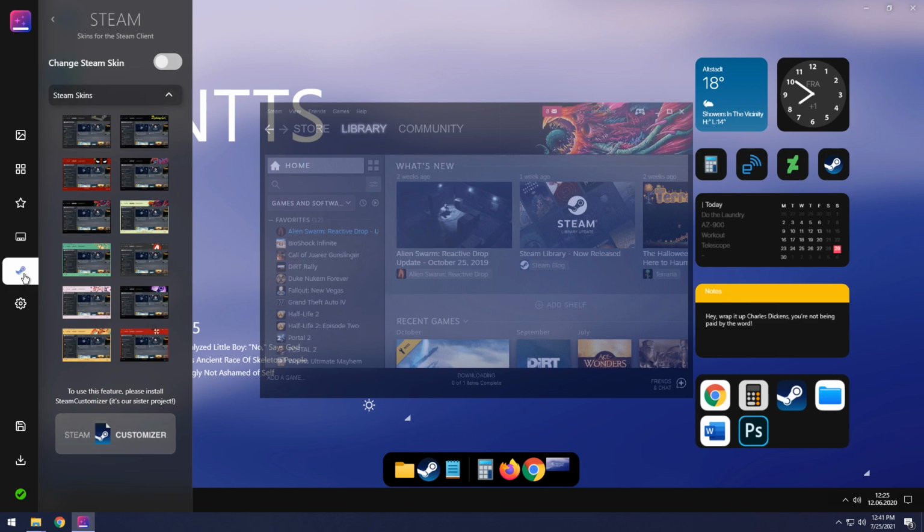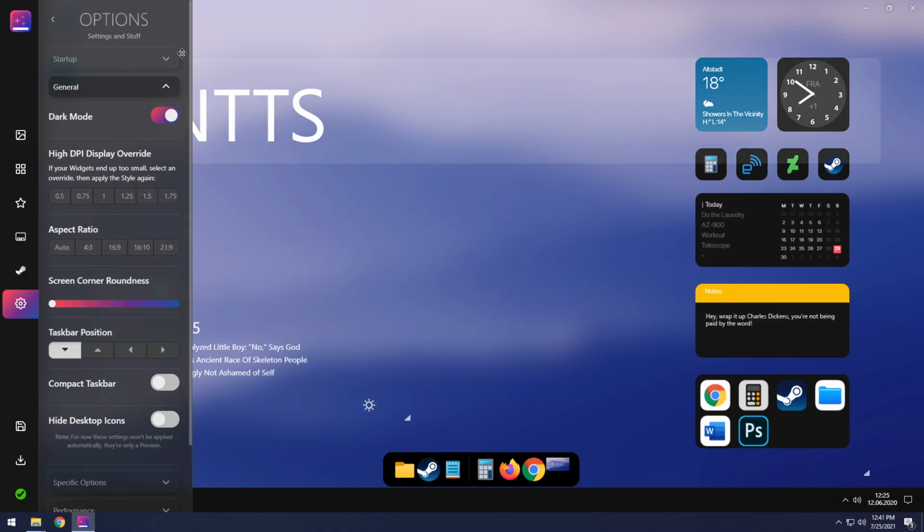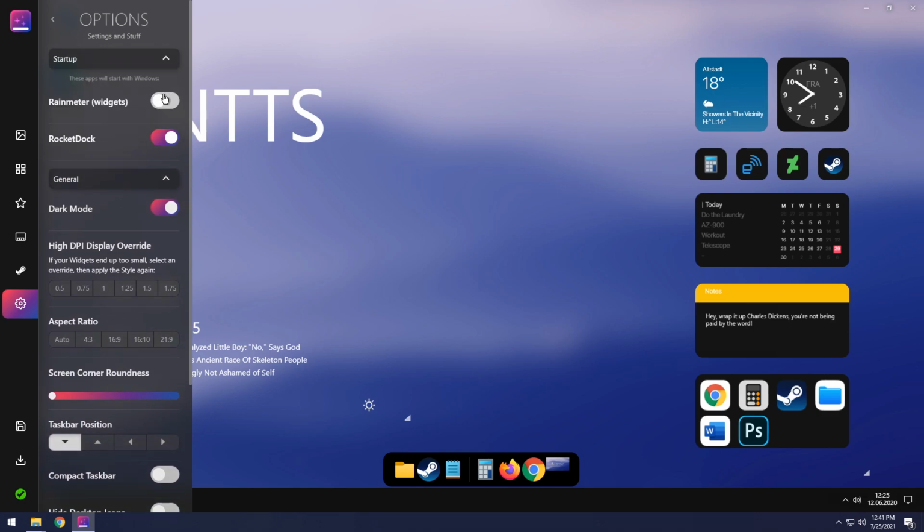Last, but certainly not least, we have the Options tab. All you need to do is go up to the top, click Startup, and enable Rainmeter on Startup. Why do you want this? Well, if you don't enable Rainmeter on Startup, then these widgets on the right and left won't actually work when you apply the theme and restart your computer. You'll have to open up Rainmeter for it to show up.